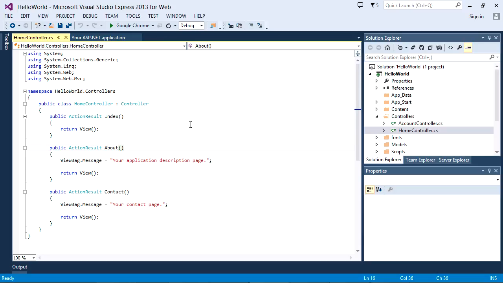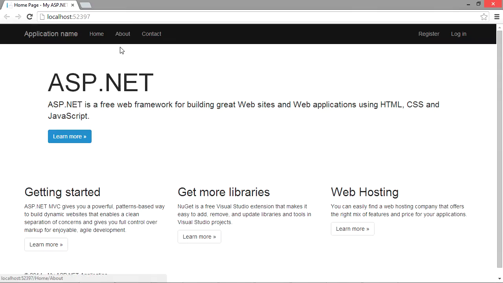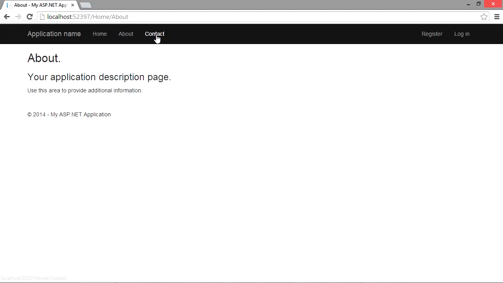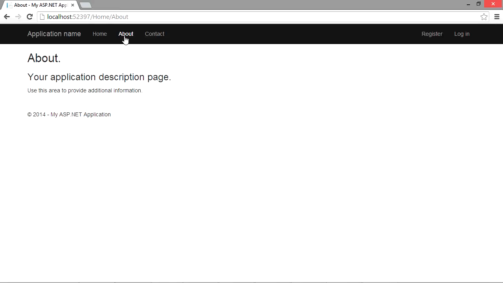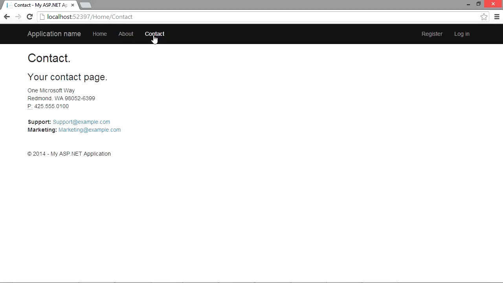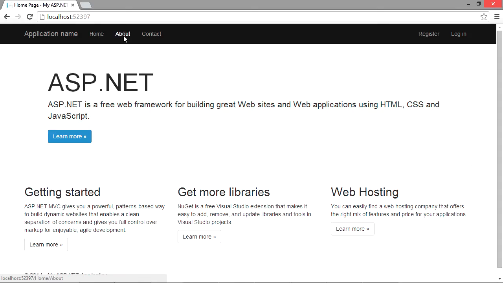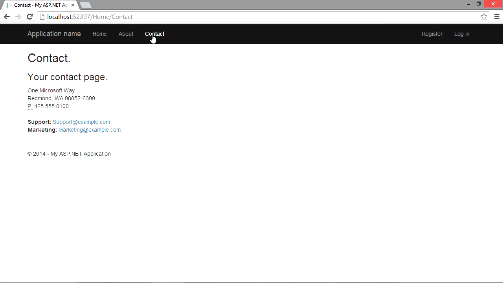Let's debug the application to see in action the 3 pages. We can see in the menu bar that the 3 options Home, About, and Contact represent the 3 actions of the home controller. We can click on each of these options to see what happens. Let's go back to the controller.